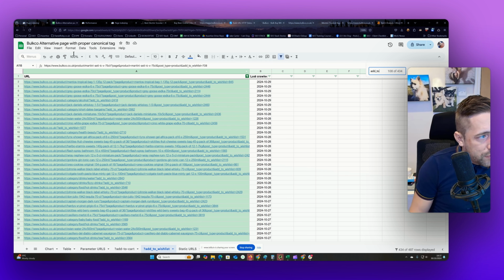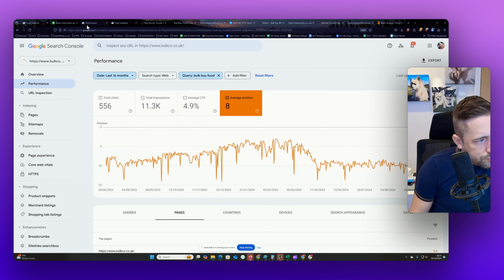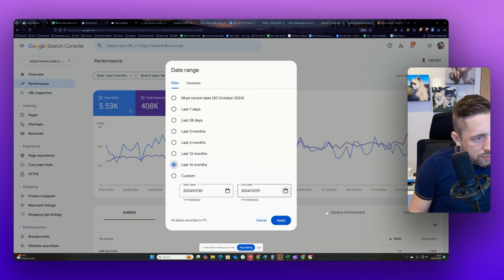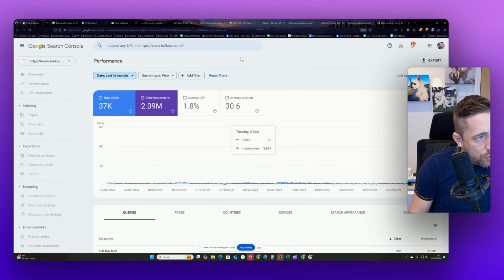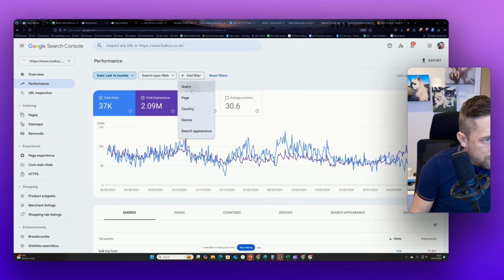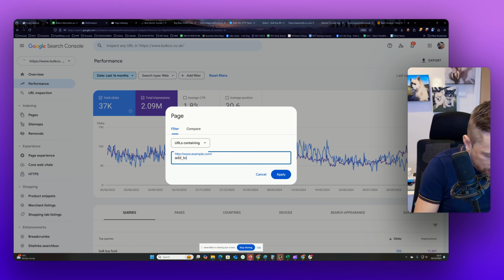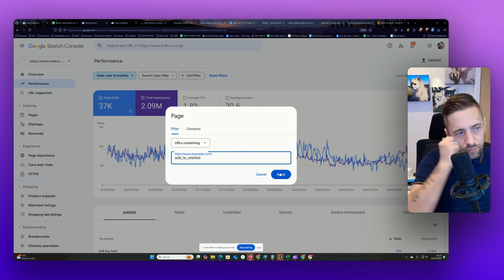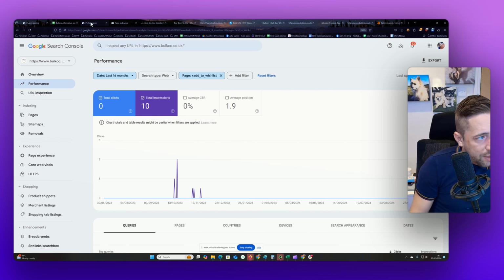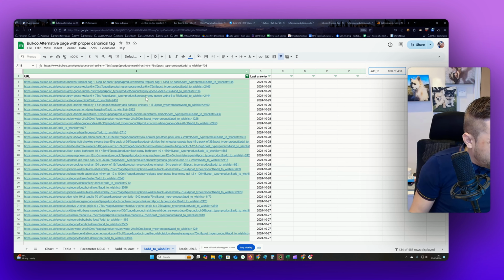So the best way of doing it, if we're going to block variables to stop this, is looking at whether there is any traffic. One of the things you would do is go to performance, last 16 months, and do a check. So we're going to check add underscore to underscore wish list. Sorry, select page. So add to wish list. And we can see next to nothing, so we don't care if we block that. Then we have products equals.